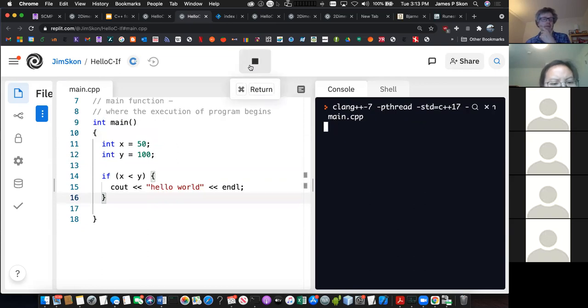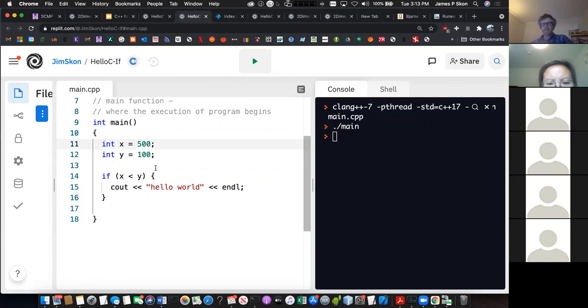Well, let's try it out. Is x less than y? Yeah, it prints hello world. Let's change this to 500. Is x less than y? Nope, doesn't print hello world. Okay, again, condition is inside of parentheses, code is inside of braces.